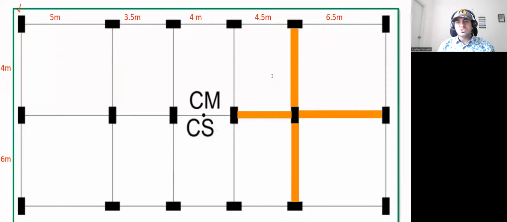So this is how much? This is 4 meter. Okay, 4 meter. Now this is 6 meter. Then this is 4.5 meter, and this is 6.5 meter. Now we need to check the net pulling.